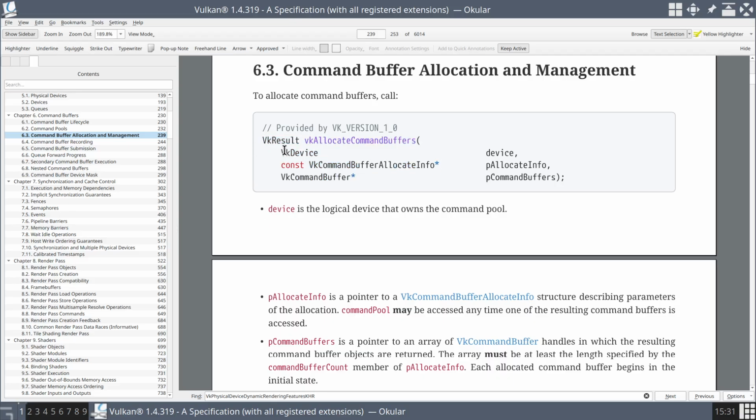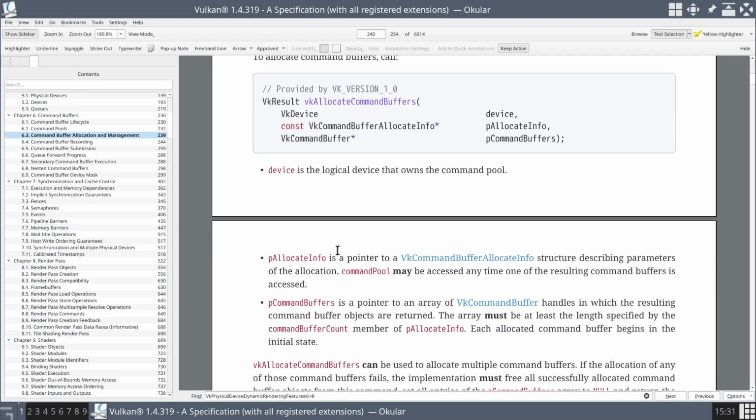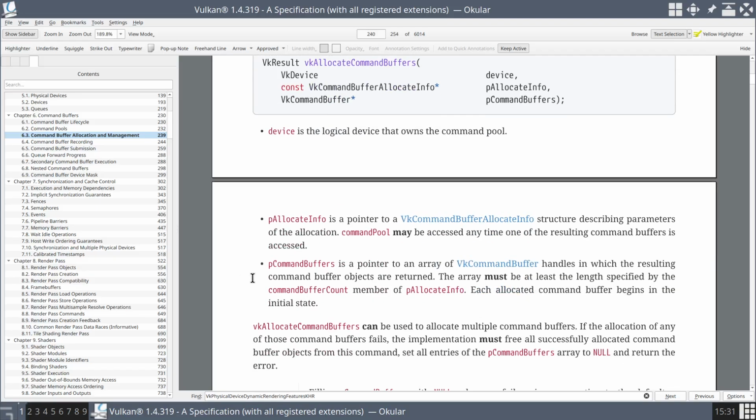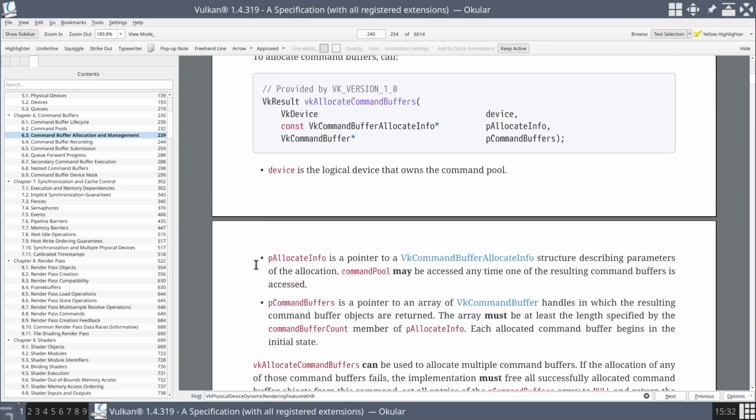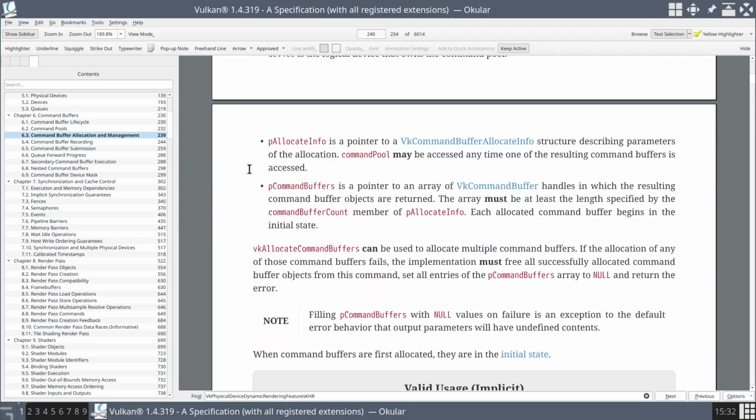VkResult. So it can fail because it's a memory allocation. Allocate info, describing the parameters of the allocation. The command pool may be accessed at any time any of the resulting command buffers is accessed. No, that's an interesting point. Again, this is what I was saying. I'm not actually sure whether we're going to allocate a new command buffer on each draw frame, or if it makes sense to allocate them ahead of time, because what we're doing is the same every draw frame. But I'm going to assume we allocate a new one every draw frame, and if we can tidy that and pull it out later, we will.